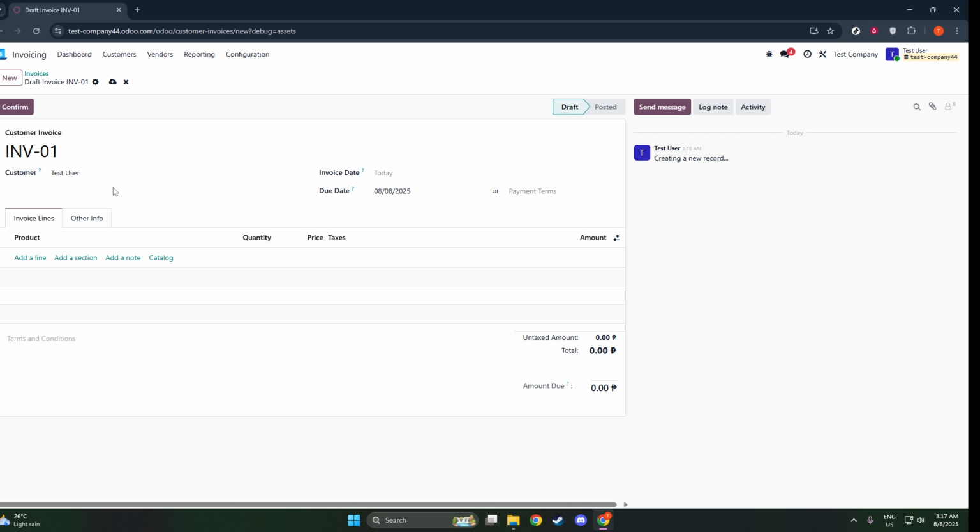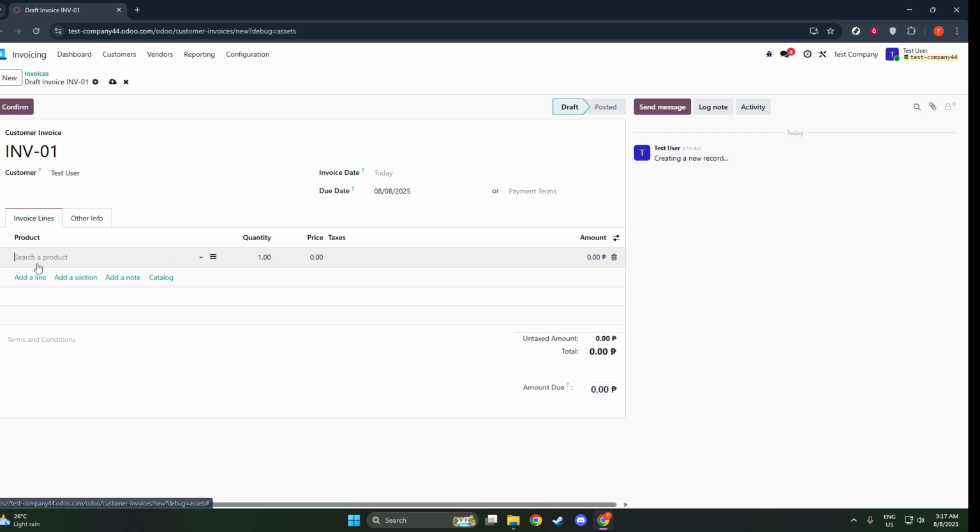Once you're in the right module, the next stop is to find your way to Customers and then Invoices. This is where you'll see a list of previously created invoices and have the option to manage them. Now, let's create a new draft invoice. This part is straightforward. Simply click on the New button, which starts a new draft invoice for you.